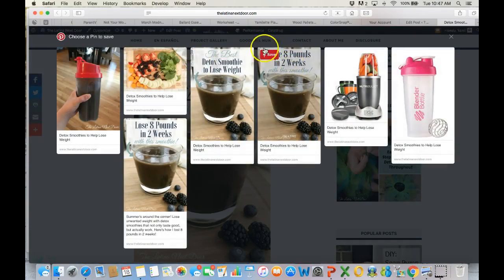I'm going to have two different ones, as you can see here. Actually, all of the images on that blog post will show up. But as you can see, I have the lose 8 pounds in 2 weeks or the best detox smoothie to lose weight. And if people like this one better, they can choose that one. Or if they like this one better, they can pin that one.